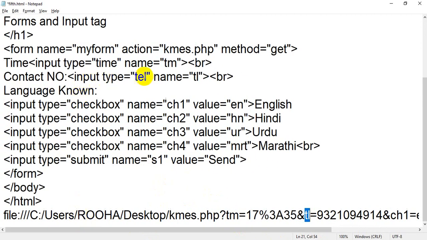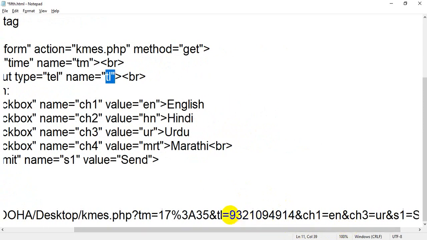There is the contact number, input type equal to tel, and what is the name? The name is TL. So what is the value of TL? See, I have inserted my contact number.